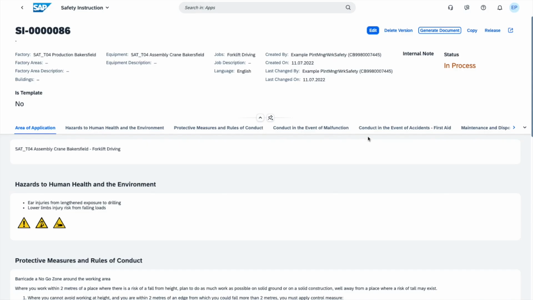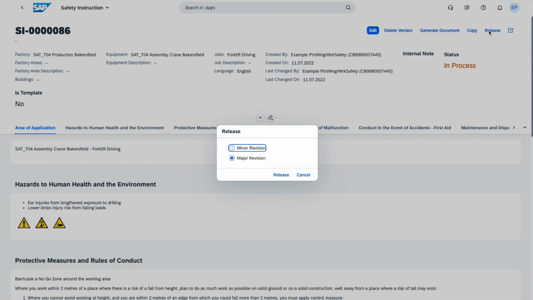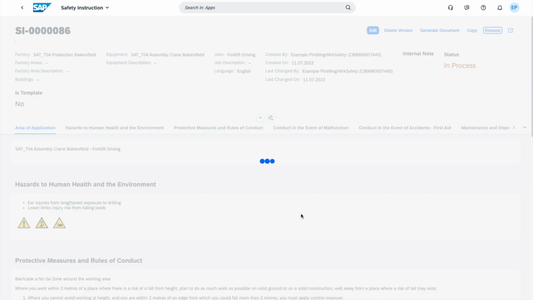I'm going to close it. I've looked at my instruction sheet. I'm happy with it. I'm okay for it to be released and used by the personnel on the factory shop floor. So we are going to say we want to release this particular document. And here we have then the ability to assign to it a minor revision, i.e. 0.1, 0.2, 0.3, or a major revision, 1.0, 2.0. So this is the first revision of this document. We're going to say it's a major revision, so it's going to be 1.0, and we release it.